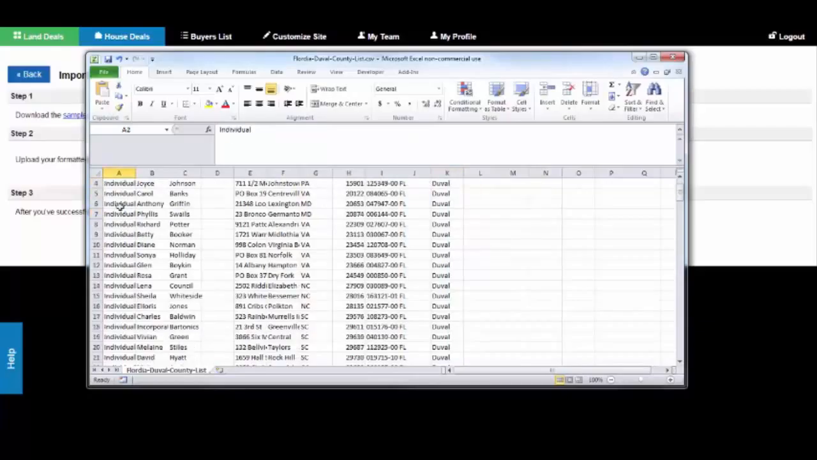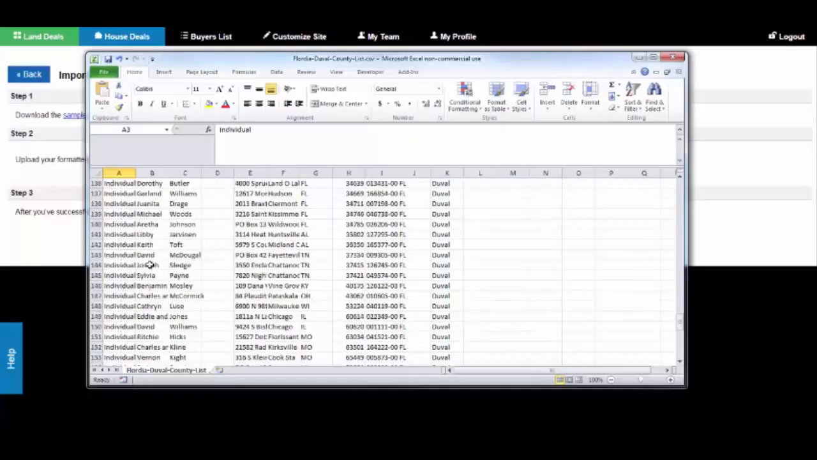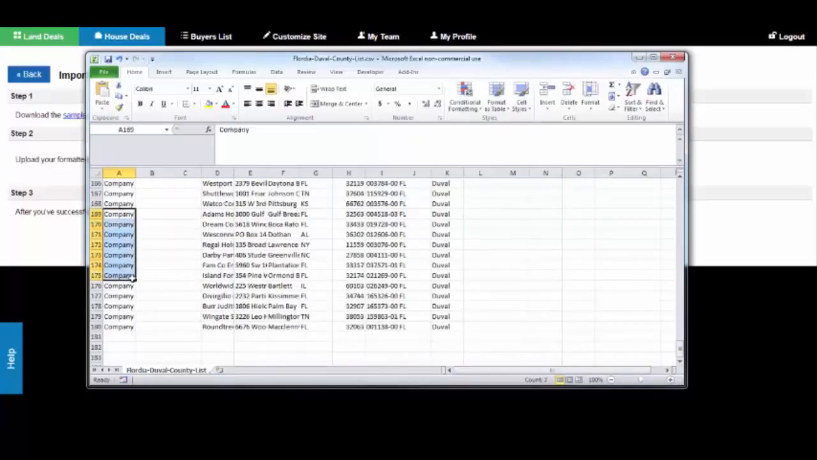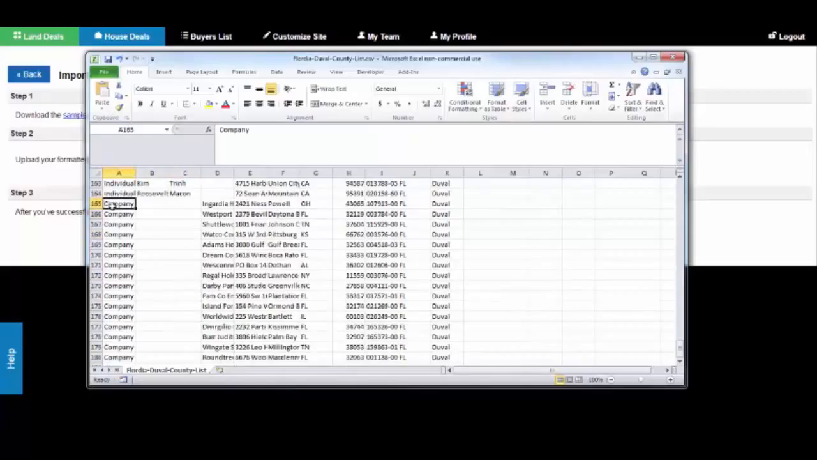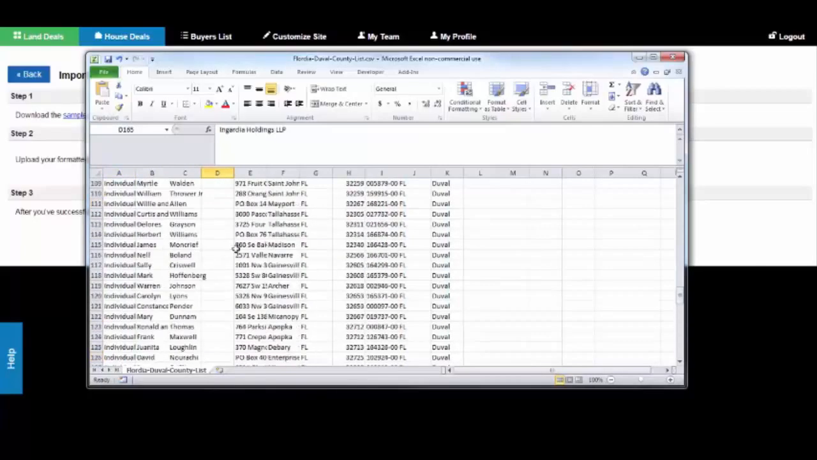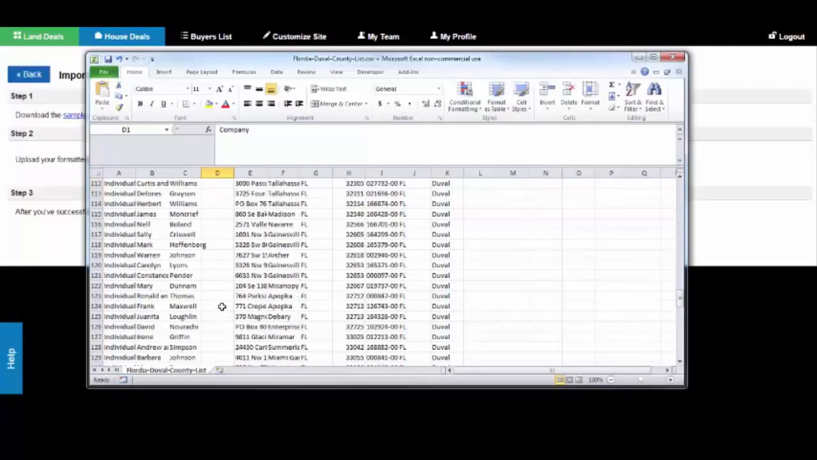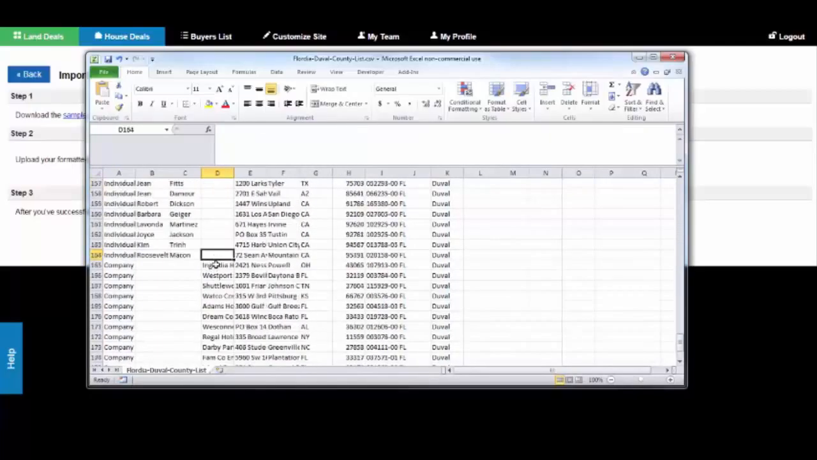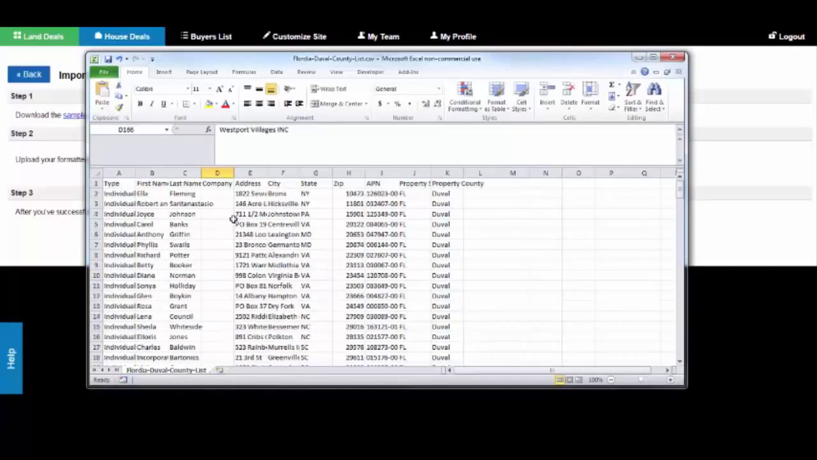You can also see that I've copied over the values for the individual, as well as if I scroll down, I've got some companies. They don't have any first name or last names in there, but they are marked as companies. And then under column D, which if we scroll to the top is the company column, it does have the values for the companies. So this is a sample list that I've formatted to import into the program.